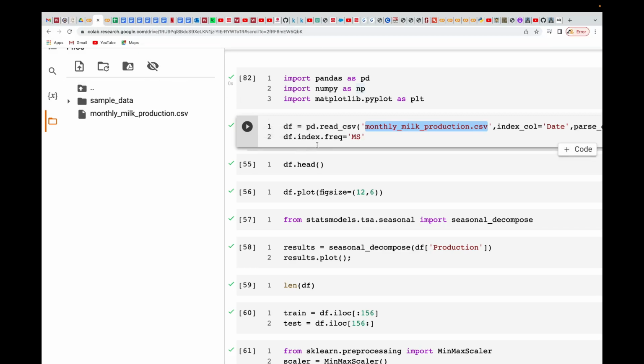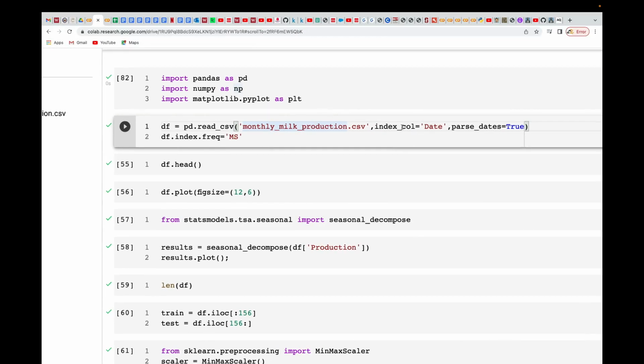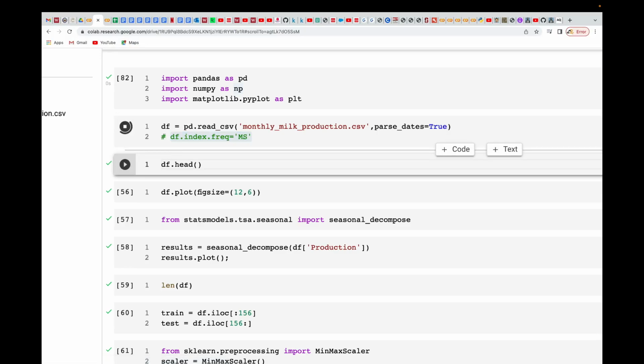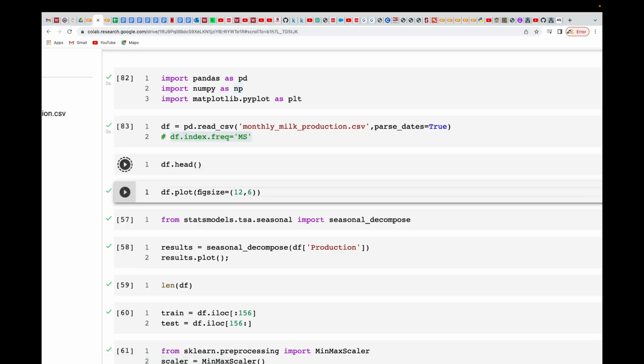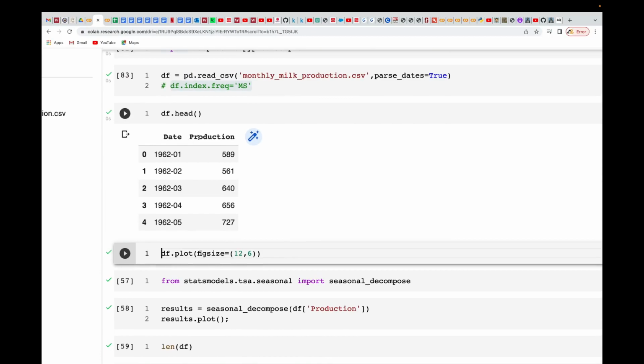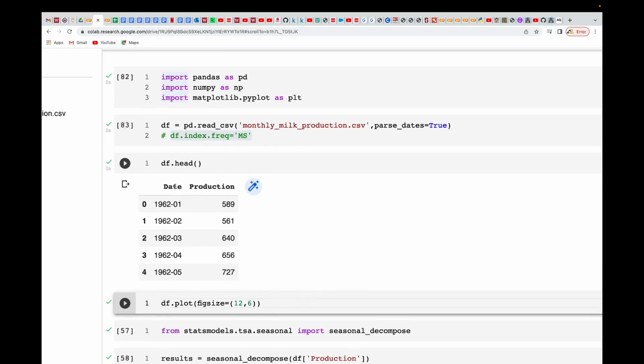Monthly milk production.csv, you can just download and work alongside. I'm using Google Colab over here. So I'm reading the data set, and then I'm setting the index column to be the date. In the data set, I have two columns: one is date, one is production. I'm setting the date column to be the index. Let me take that out, and then you will see how it is. Let me comment this one out as well and run this. So I have two columns, date and then production. I want the date to be the index.